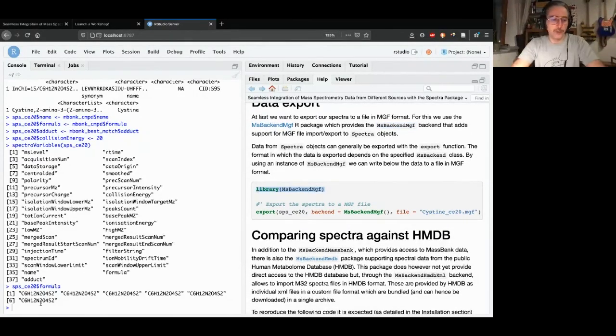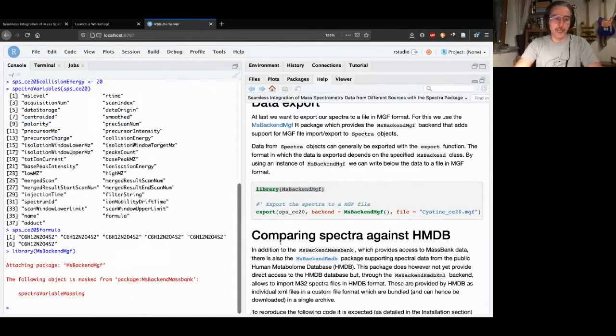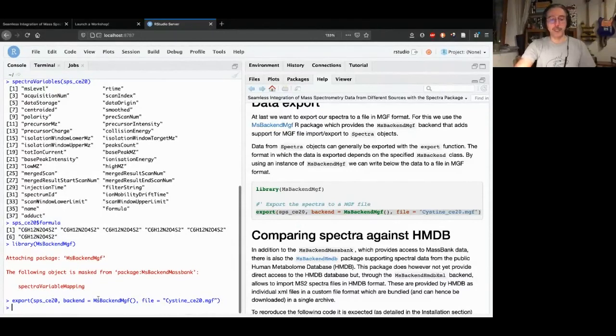So we now load the library MsBackendMgf, and we simply call the export method on our Spectra object. We provide the Spectra object, we define a backend and also provide a file name. And the format in which a Spectra object is exported depends on the provided backend. So in this case, with MsBackendMgf, we say, please export my data as an MGF file.